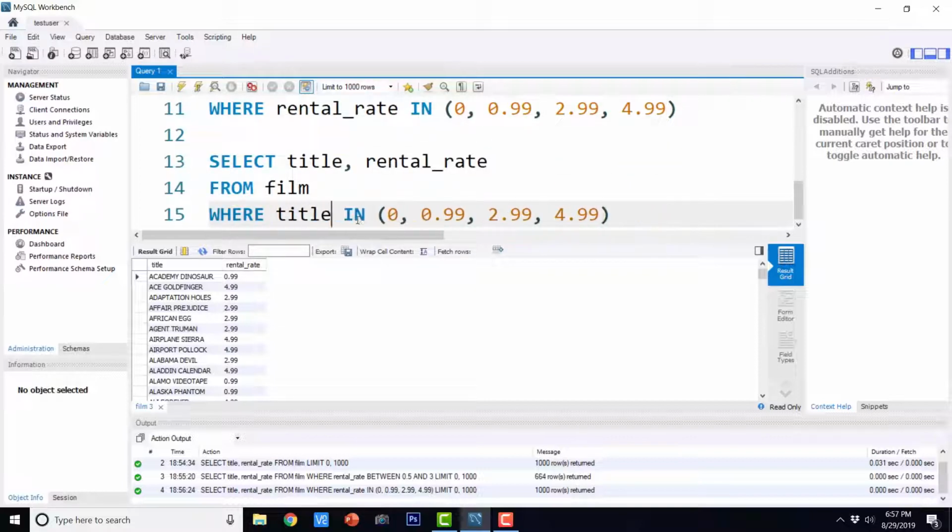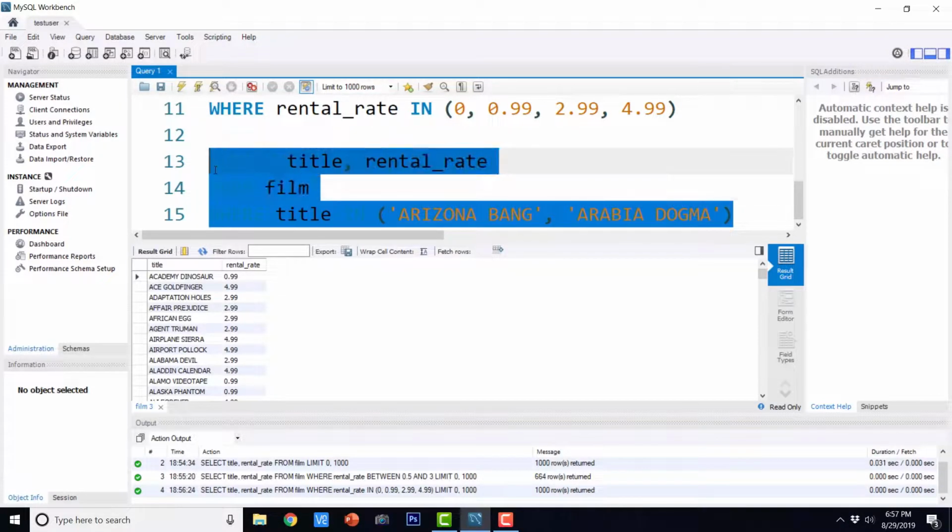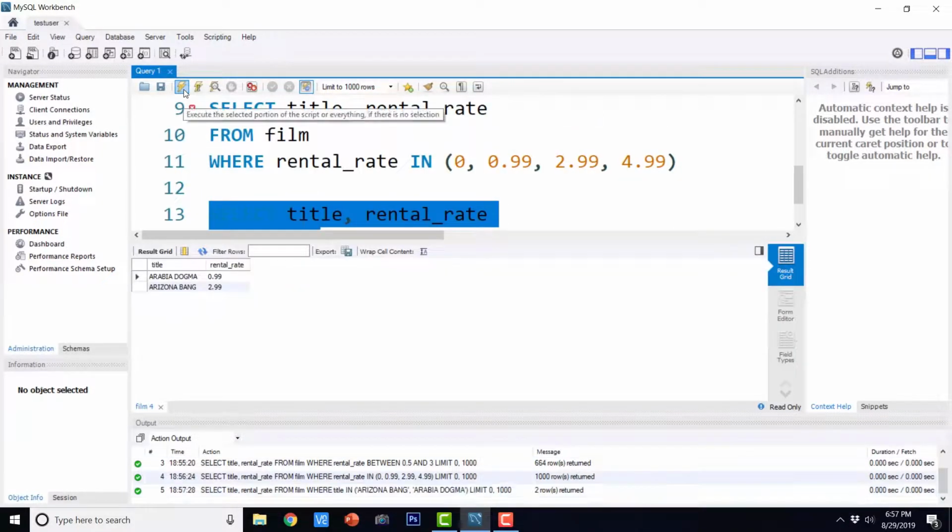So here I'm just going to say title, and I'm going to mention the values: Arizona Bang, Arabia Dogma. So if I execute this, this is going to show us 2 records, Arabia Dogma and Arizona Bang.